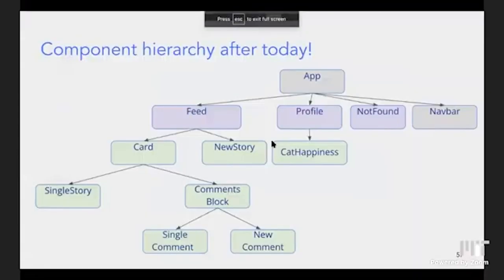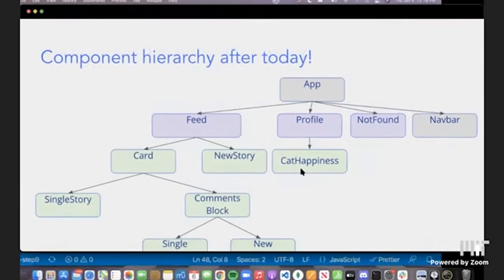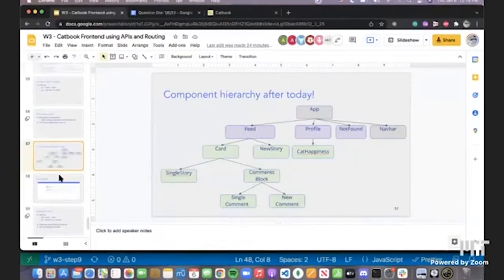So as a review, this is the component hierarchy that we presented yesterday. We have the app on the top, right? We have the feed, the profile that we're working on. And the feed is basically what we've been working on. The feed splits into a card and a news story thing on the top. And then the card is further split into single story. And we want to actually use this comments block now. So this is the thing we're going to make. And the comments block will be the container for individual comments as well as the new comment input that we just created, that we cannot see right now, but you will just assume it is there. Okay, so comments block is what we're going to be working on.